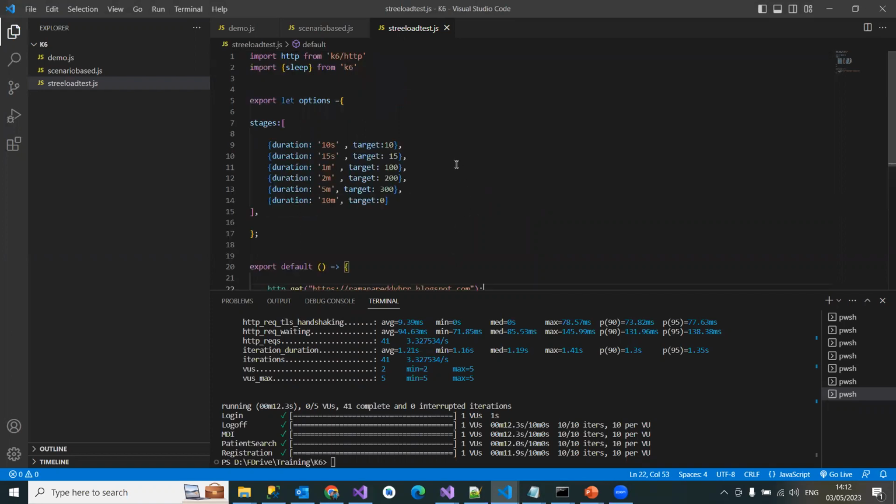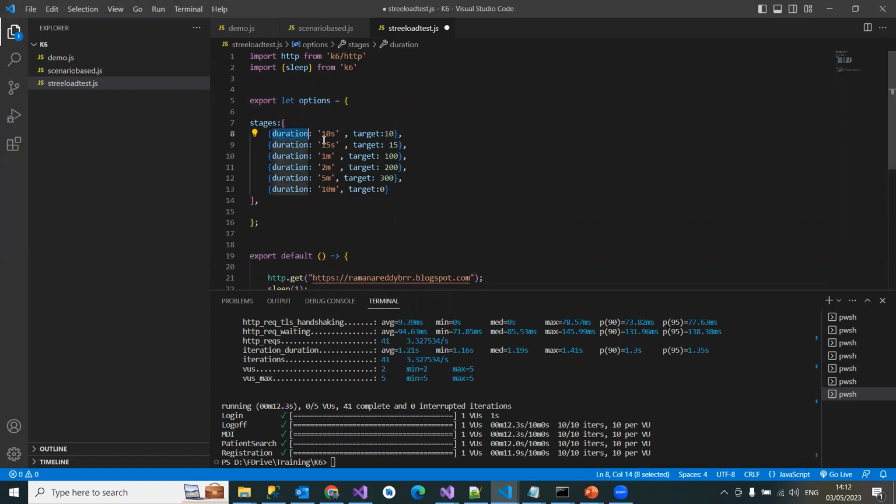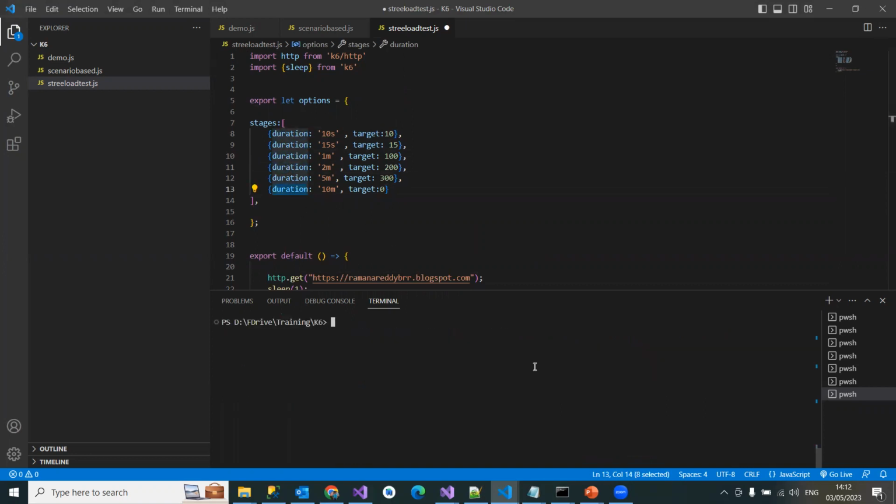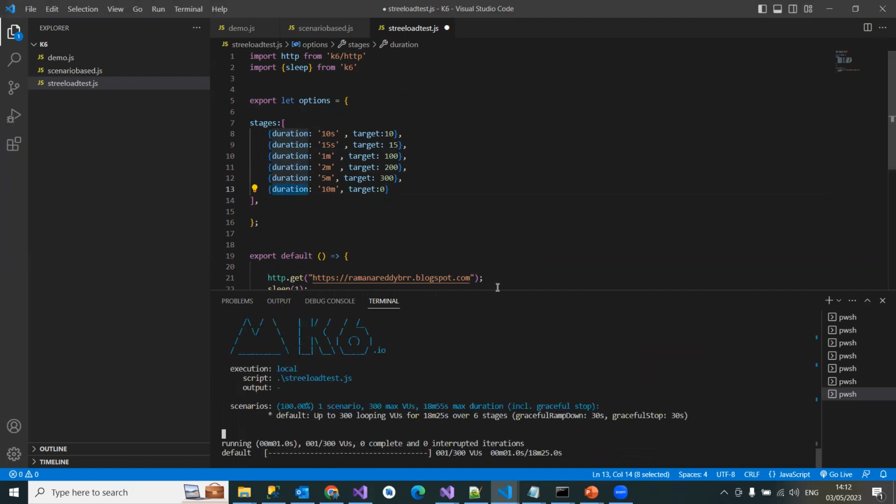Fine. So I'm just mentioning my stages here in my options: duration 10 seconds, duration 15, duration 1 minute, duration 2 minutes, 5 minutes, 10 minutes. And let's see how it is running. k6 run stress testing.